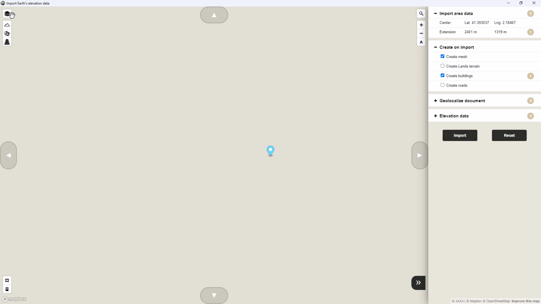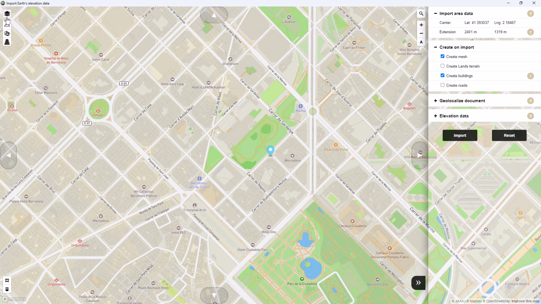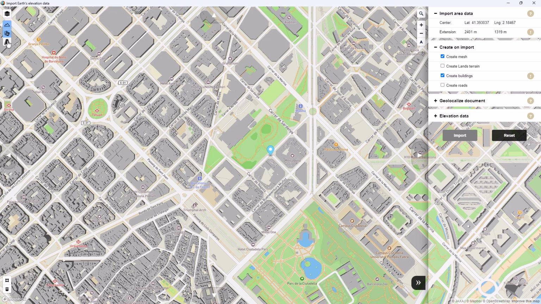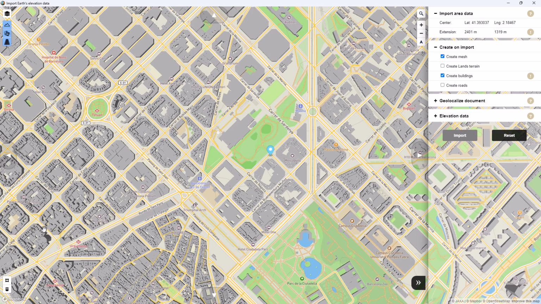With the icons on the other end, we can switch between different navigation maps and enable the 3D view of the terrain, buildings, or roads. At the bottom, we have the Frame tool to define the area to import by drawing a rectangle on the map, along with the tool to remove the selection.